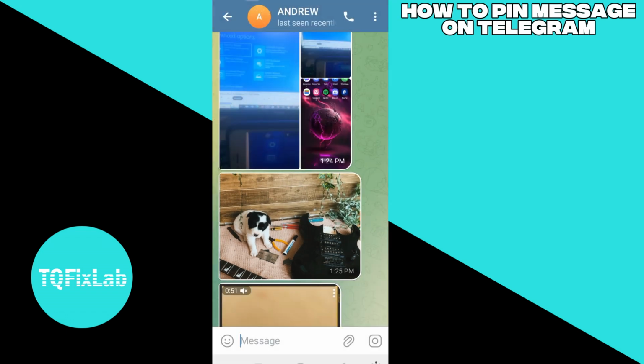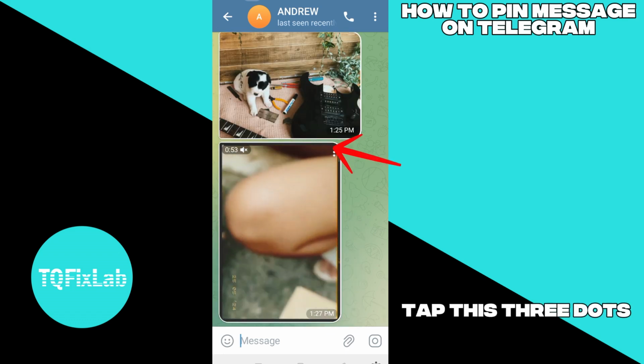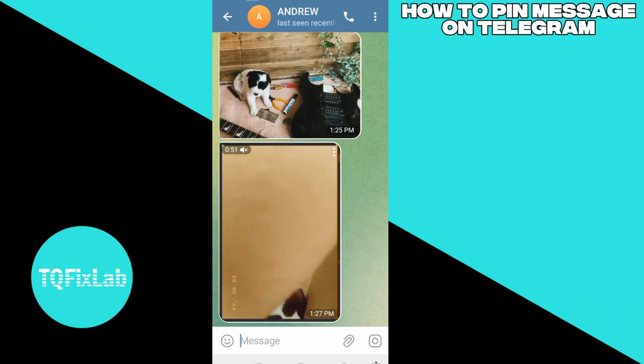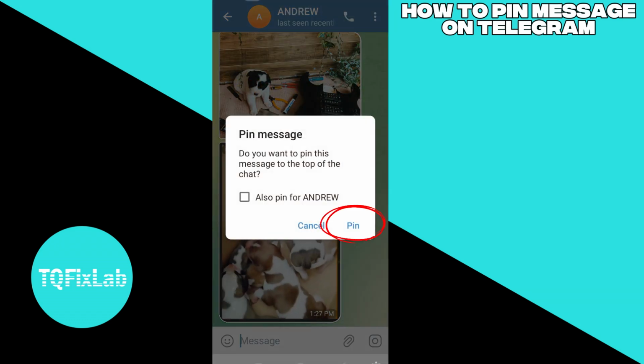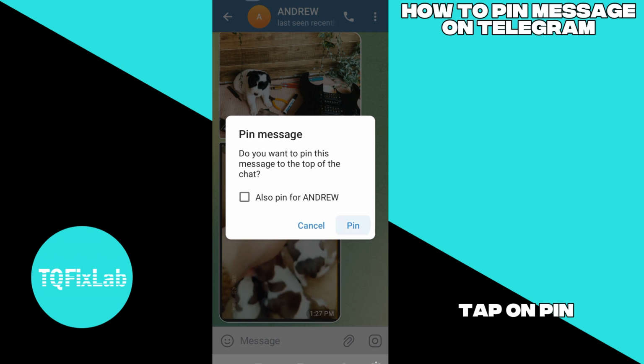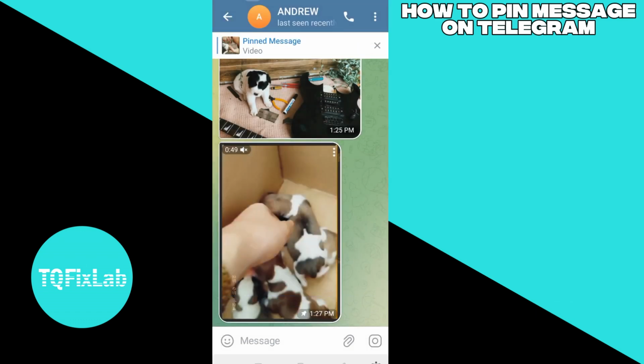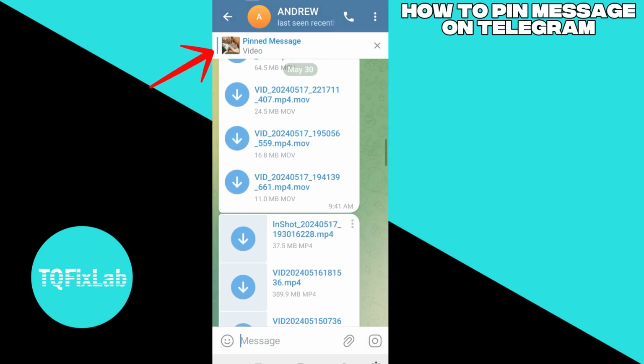So what you're going to do is to tap back, and then here you have to tap this three dots. Then you should see the pin option below, and then this message will pop up. And all you have to do is tap on pin. And as you can see, your message has been pinned.